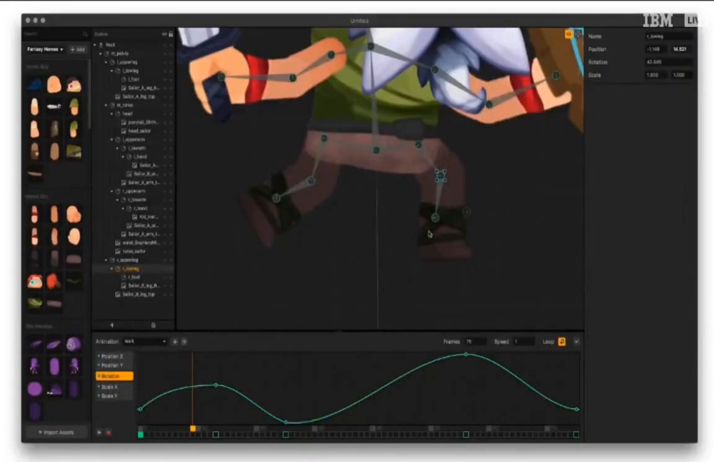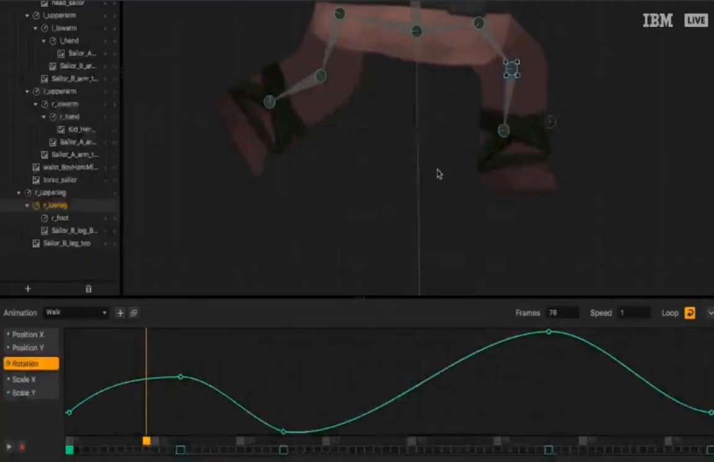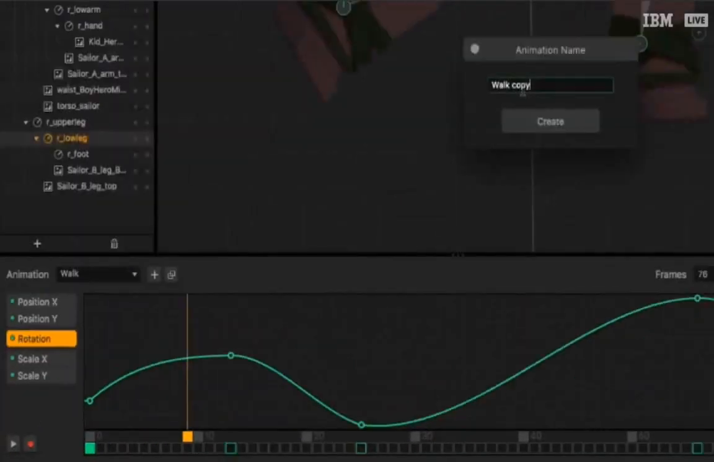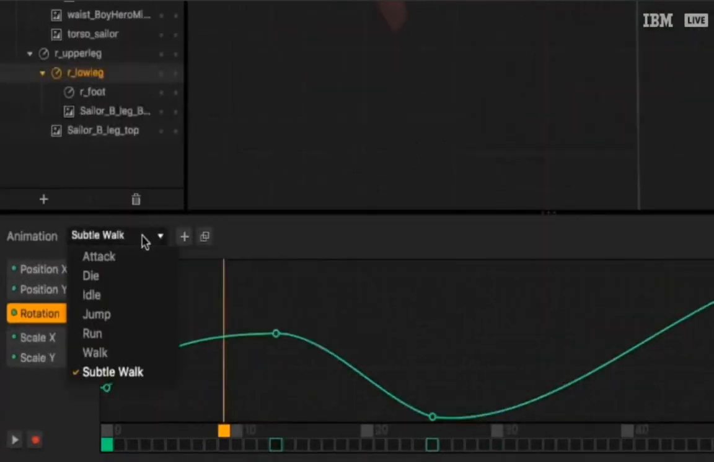Now, obviously, if you work on an animation and you've done really well, you want to save your work. Well, we have two different options here. We have one where you can create a new animation from scratch, or you can duplicate. I'm going to call this the subtle walk. Great. Now you'll see we have this new custom animation down here, and we can, of course, edit this name or delete it.